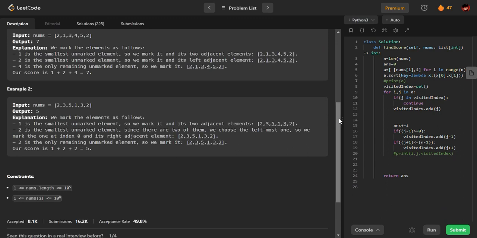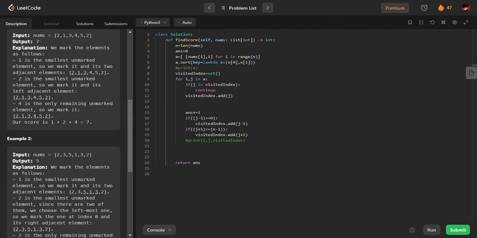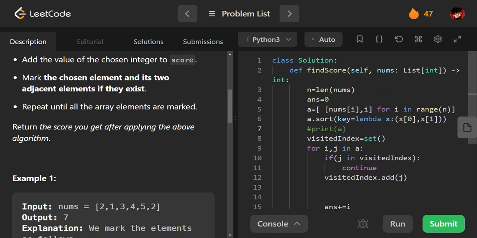Now, how to solve this question? I hope you have understood the question. Please rewind the video and check for yourself if you have not understood. Examples are actually self-explanatory, right?